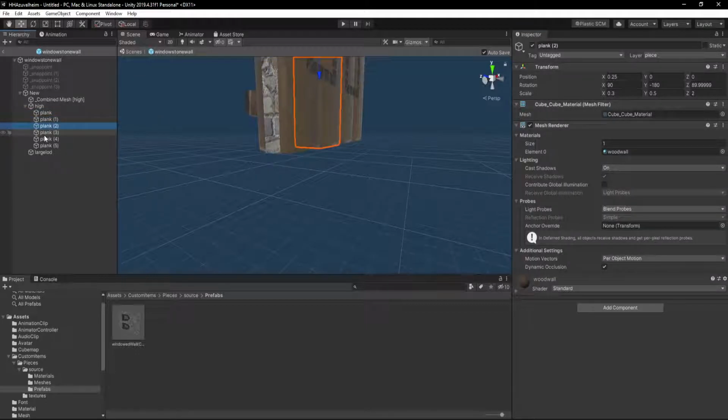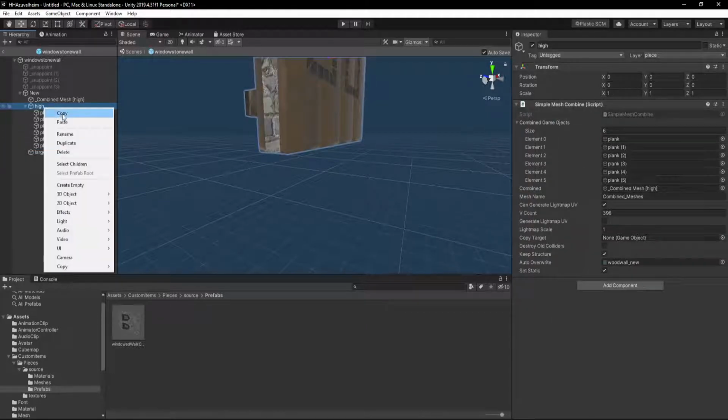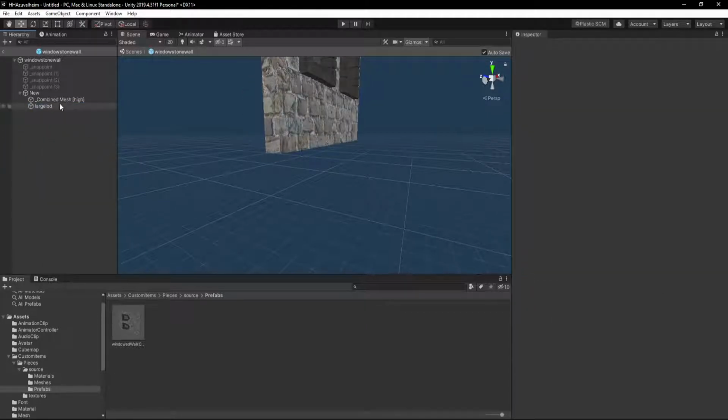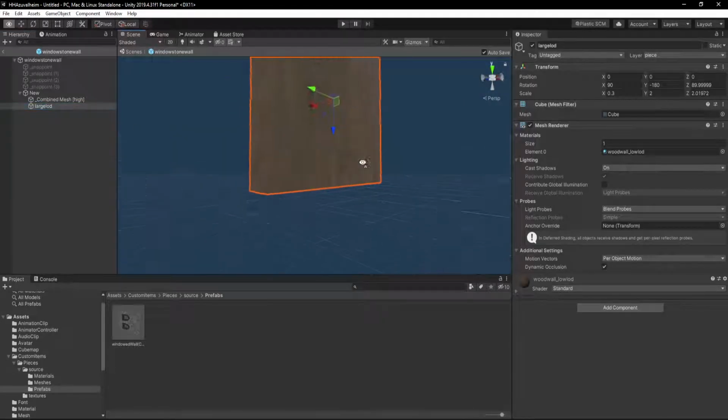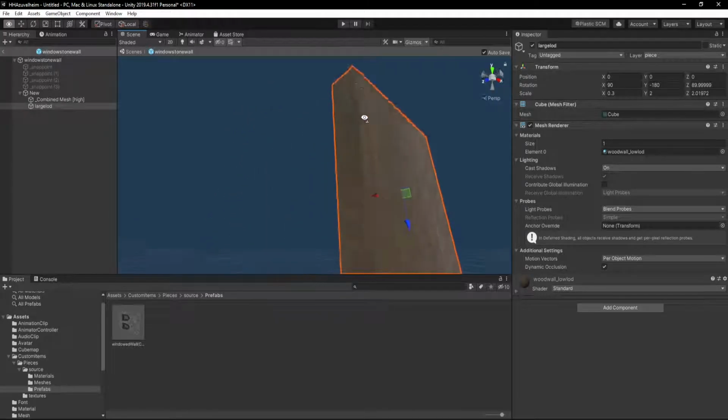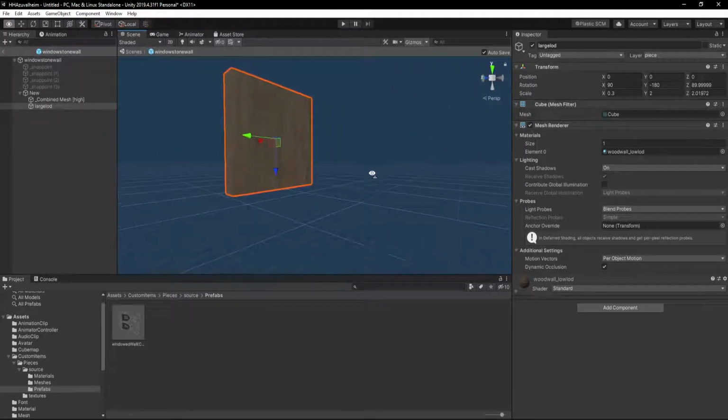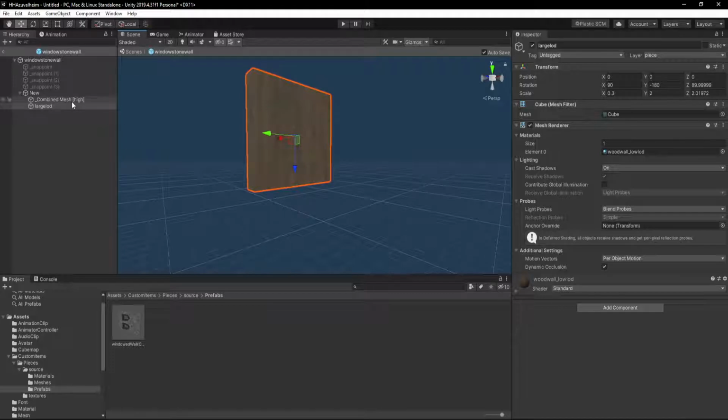So these are all mesh renderers. We don't need these, okay? So we're going to just delete that. You can right click and delete or just click and then press the delete key. Either way. So large LOD. What the hell? This is the old wall, right? So this is if the wall is nice and big.